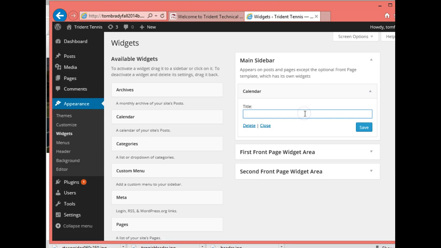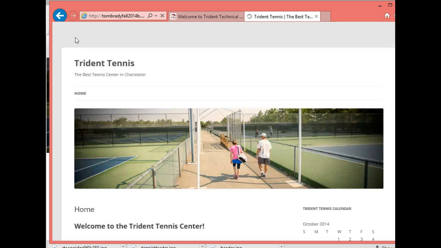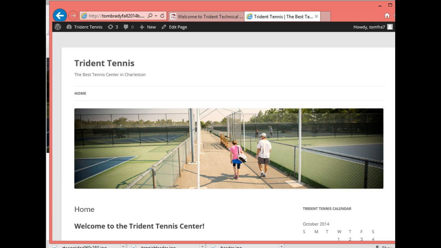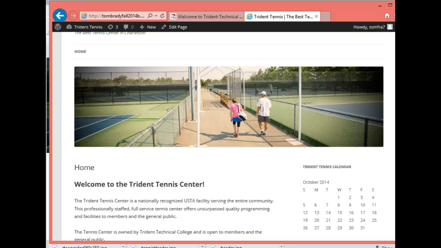Okay, maybe I'll put a title on there. Trident Tennis Calendar. Okay, and I'll go ahead and save it. Now I'll go ahead and view this page, and hopefully we'll see it there. There it is. Okay, so now our calendar is up, and our page is looking really nice now. Now we're ready to go ahead and build the rest of the site.